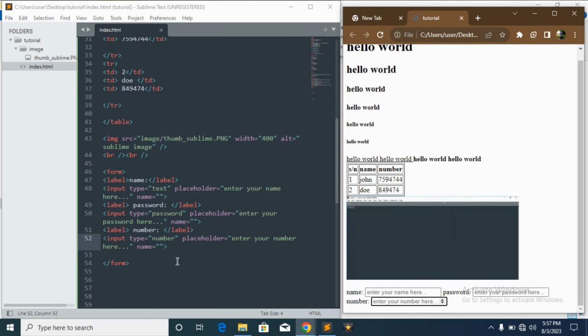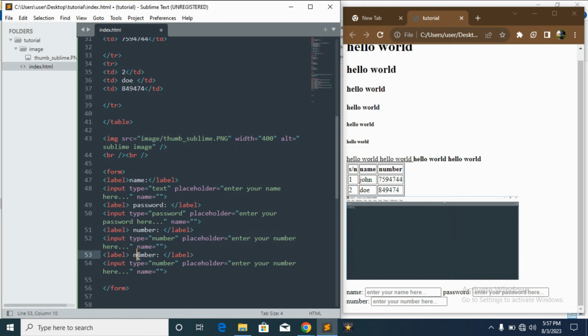So let me say I want to ask for your gender. Let me just copy this, paste it, and let me say gender. So your input type will now be radio. The name would be gender. No need for a placeholder. We don't use a placeholder when the type is radio, you just have to put a label in front to indicate.